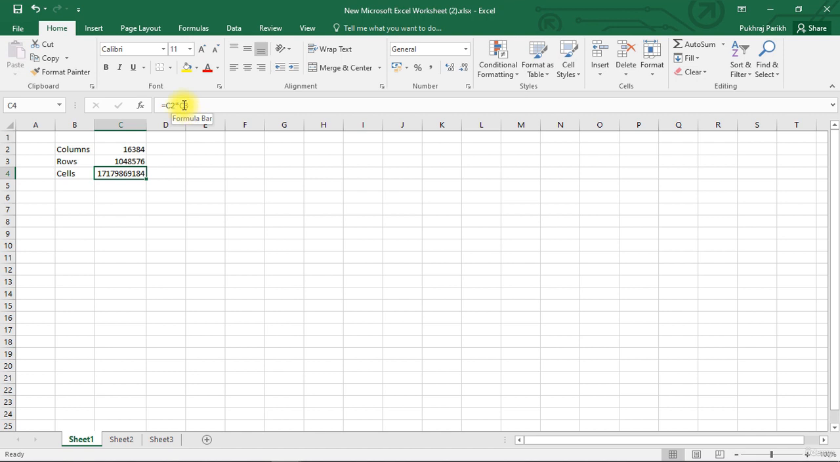On the left of this formula bar is the name box. Name box tells us the name of the active cell. So right now our active cell is C4 and that is the name we are shown in the name box. You can see the name is C4. C stands for the column name and 4 stands for the row name. So now you have created this worksheet which has some data into it.